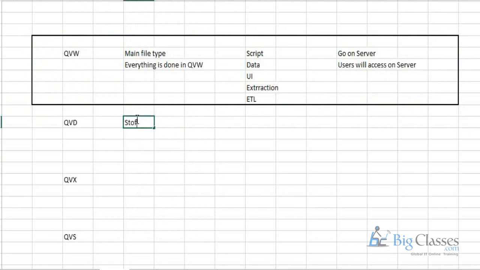QVD, whereas, is a storage file. It is used to store data. It's a flat file. It is stored on a hard disk.